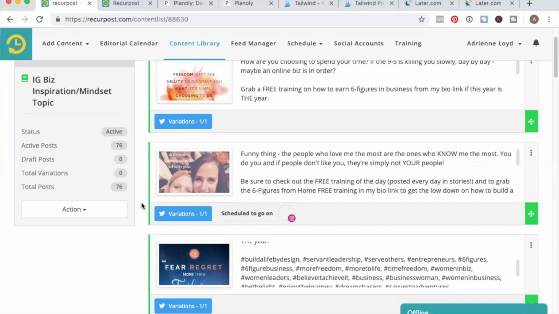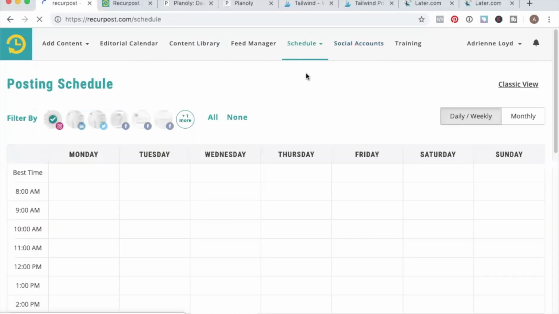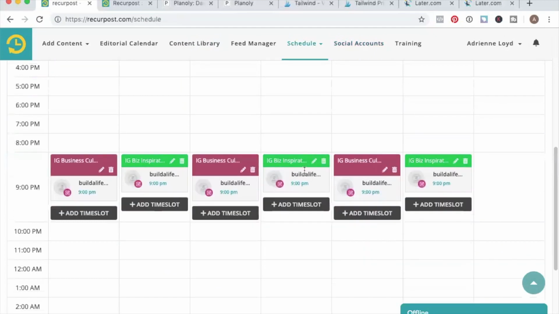So what this is great for, if you're really busy and you don't have time to manage multiple social profiles, RECUR Post is wonderful. Now, the other thing that I really like about it, it does more than just Instagram. Of course, this tutorial is focused on Instagram, and yes, it will post to Instagram, but it also posts to LinkedIn, Twitter, and Facebook. So if we go back to the schedule, you'll see that for Instagram, I keep it pretty simple, and I just have one post a day in this alternating pattern.